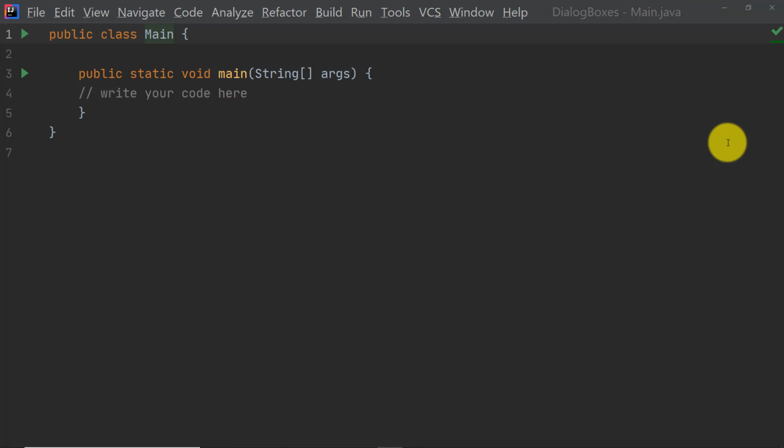This tutorial has the goal to talk about dialog boxes. This is a graphical object that we can use in our Java application, and this will make our applications more friendly. In order to use these dialog boxes, we have to use the JOptionPane class, and for input we have to use the showInputDialog method, and for output we have to use the JOptionPane class together with the showMessageDialog method.